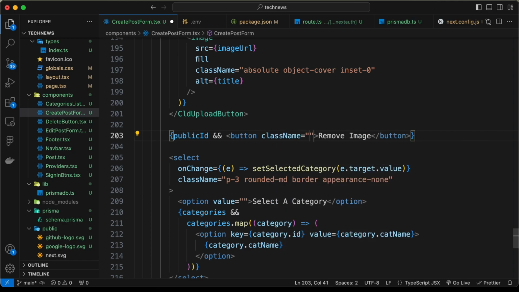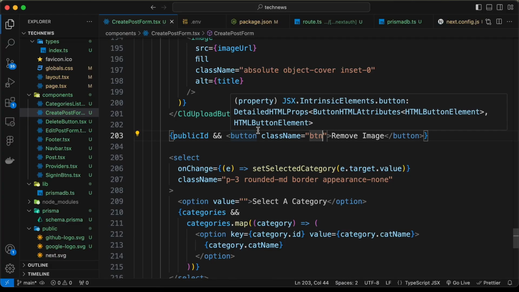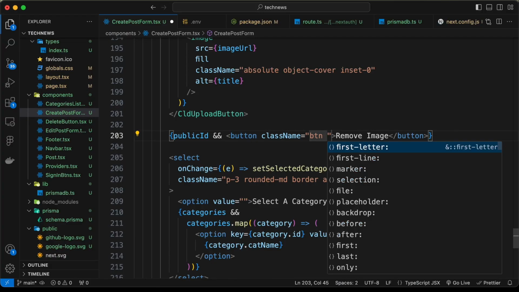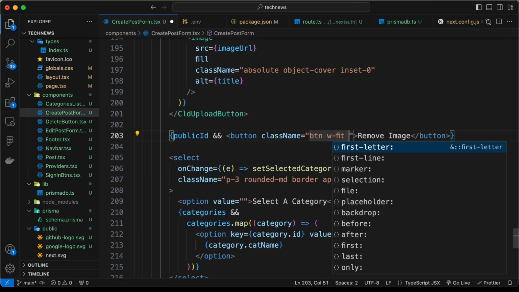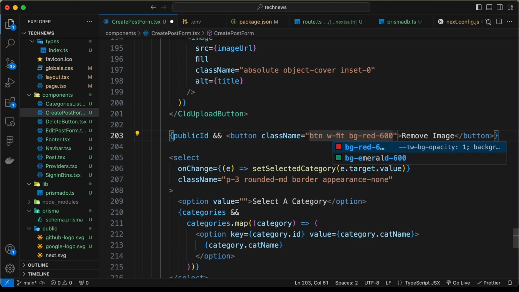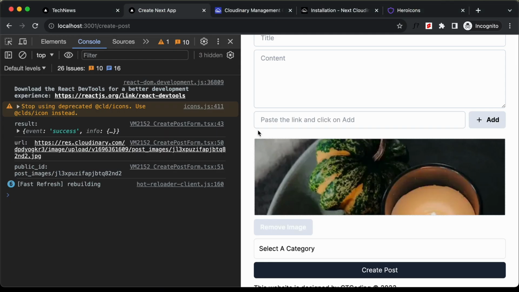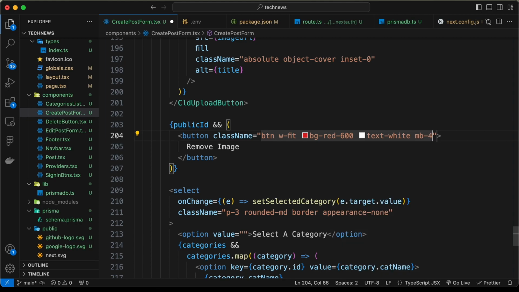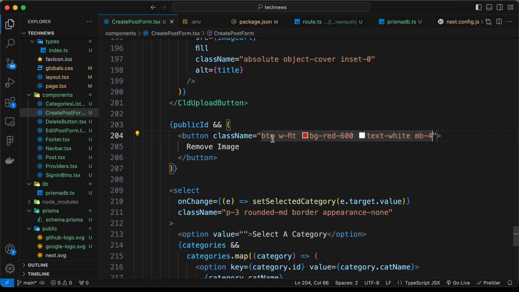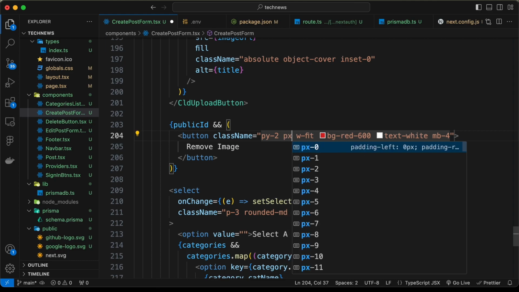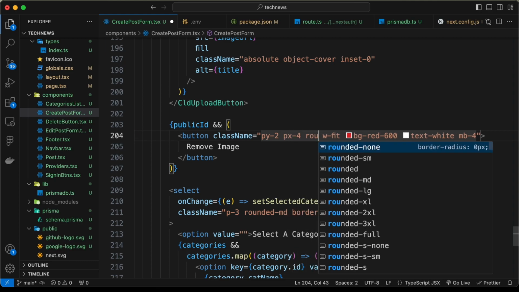So let's type class name, and let's add a class of button, and let's add some more classes. So let's type width of fit content, and let's set the color of the background to red 600, and let's set the text to white, and let's add a margin bottom of 4, and the background color is not being added, and that's because we have added some background color for the button class. So I'll just remove it, and let's add our own classes over here. So let's type padding top and bottom of 2, padding left and right of 4, and let's type rounded MD.